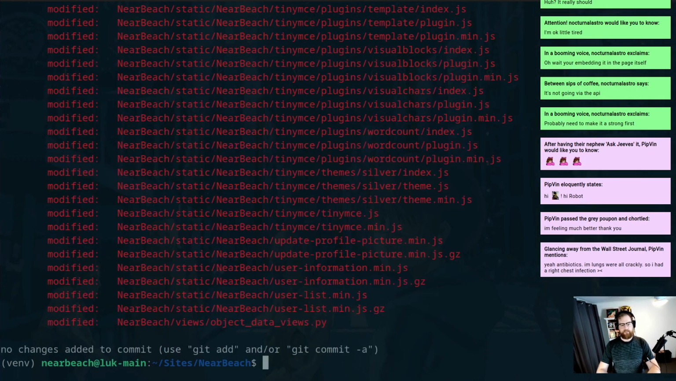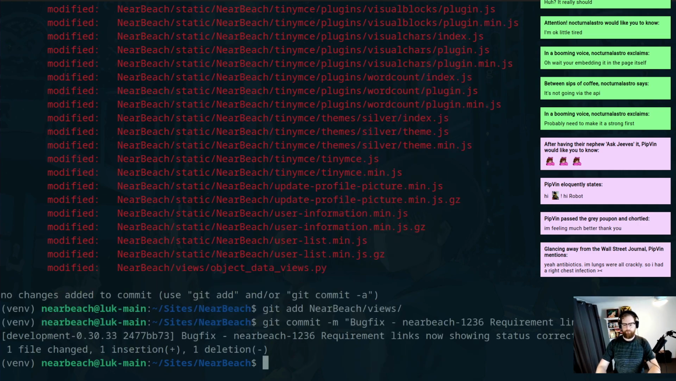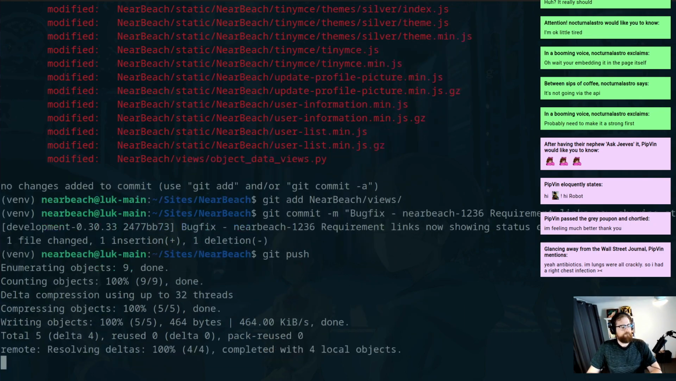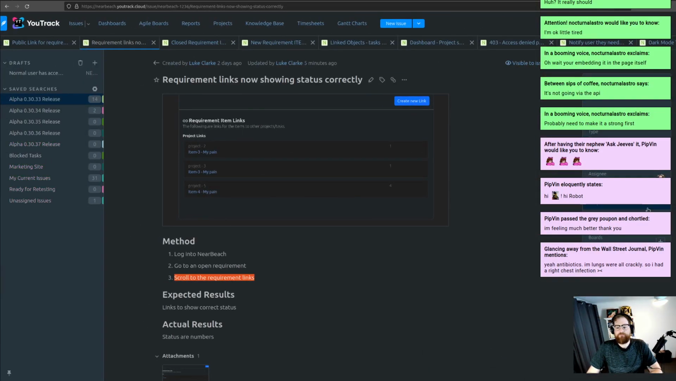All right, git status, git add NearBeach views, git commit bug fix. All right, so that was ready for retesting. We can push a few more.